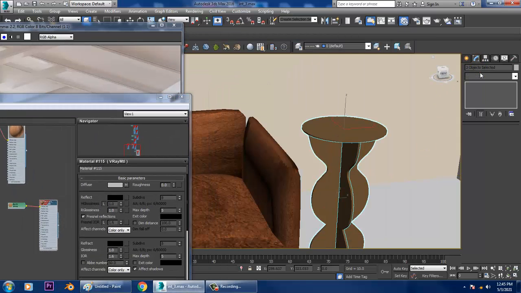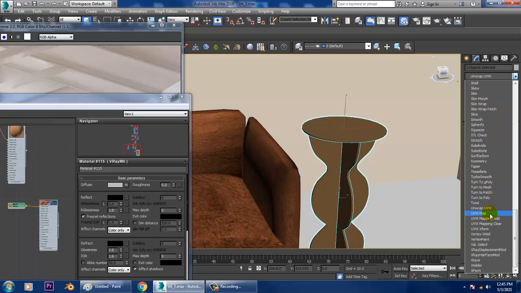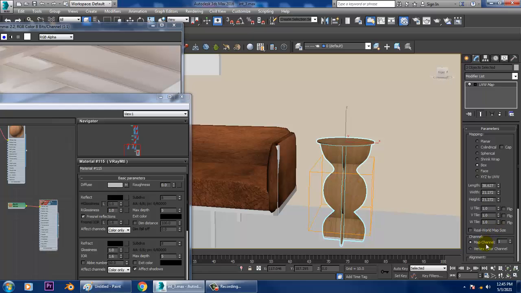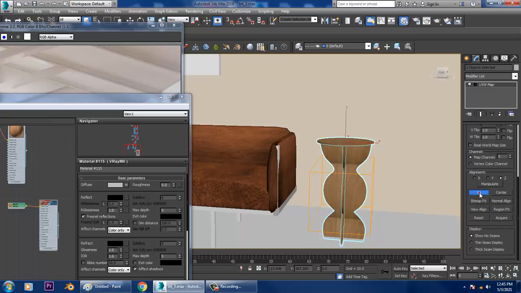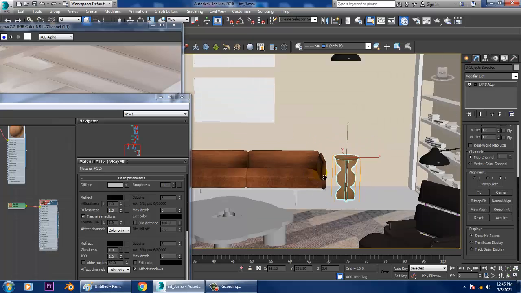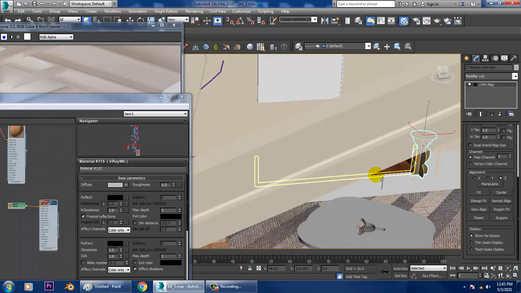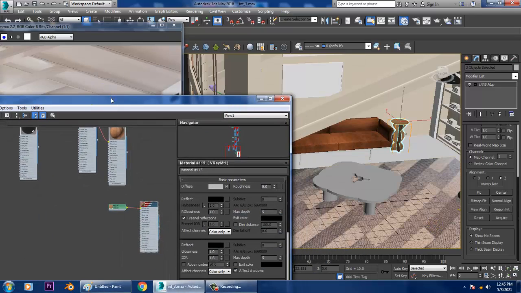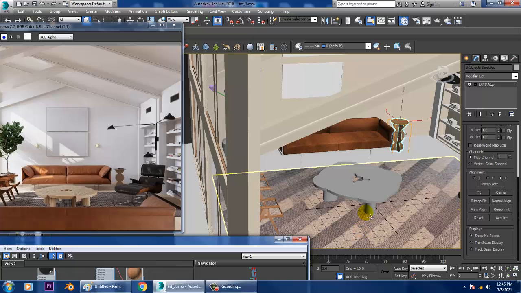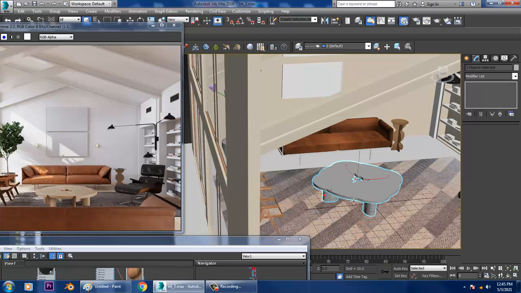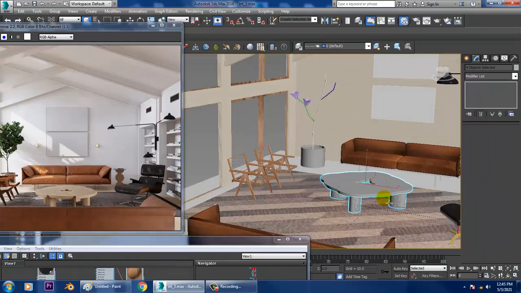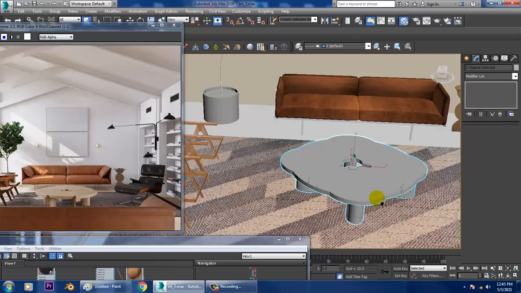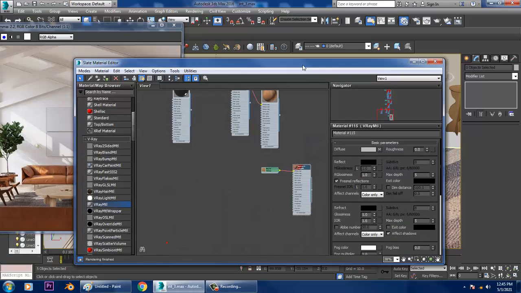Let's go into this and give again a UVW map, and you can set it as fit over here. If you want, you can add some reflections also over here. For this also, I'll try to add the same wooden texture over here. I don't think the texture looks a bit different.